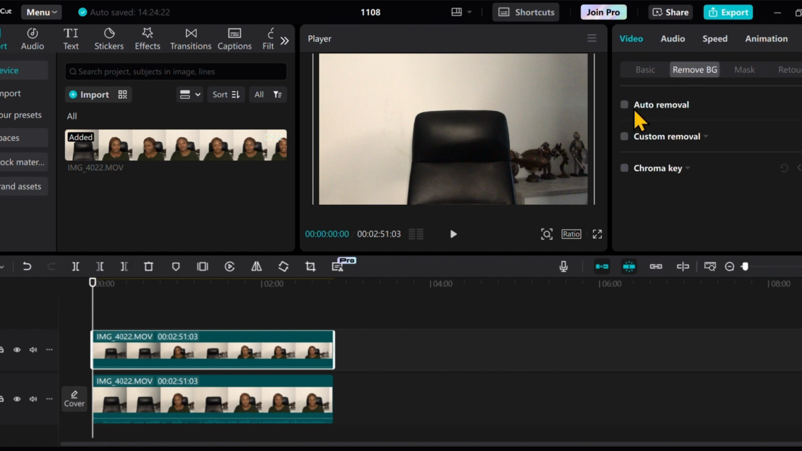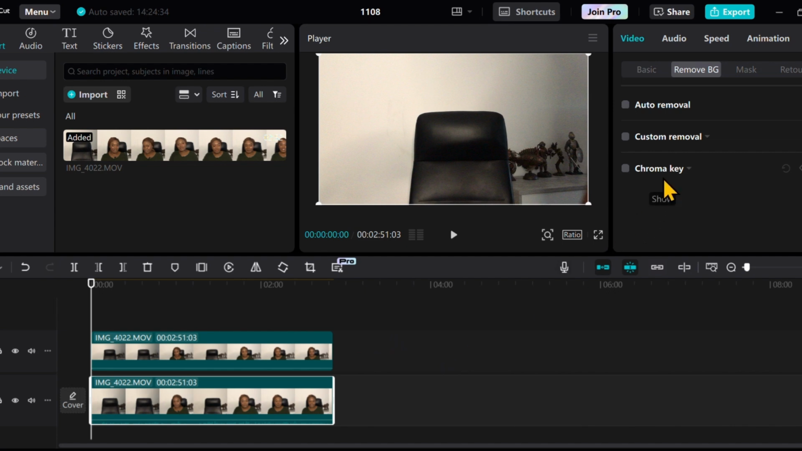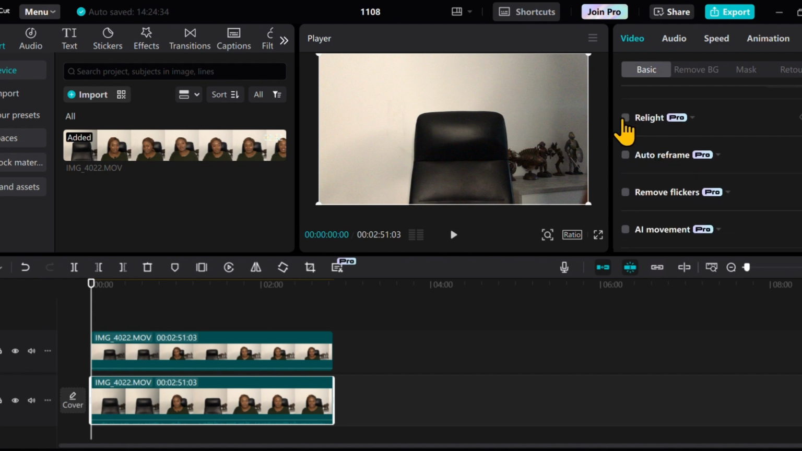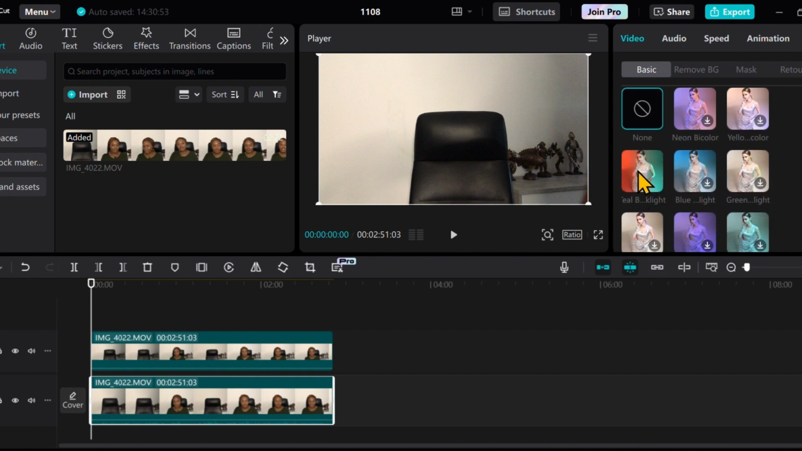Now go to remove background and select the auto removal. Then you have to wait for some minutes for that process to be complete. Now select the main video and go to the basic tab and select the relight option. Click on ambient and select this effect and then allow it to completely upload.